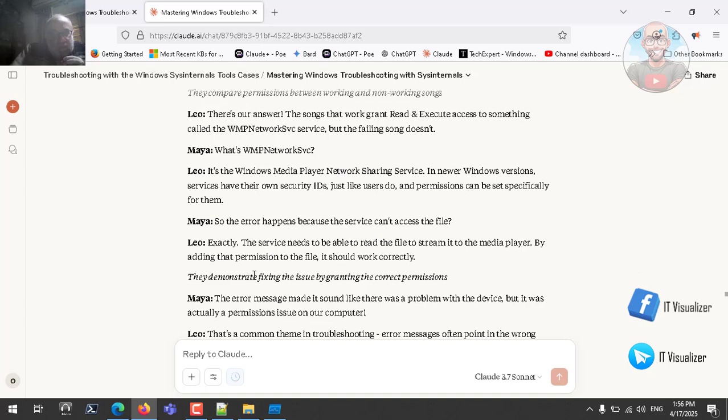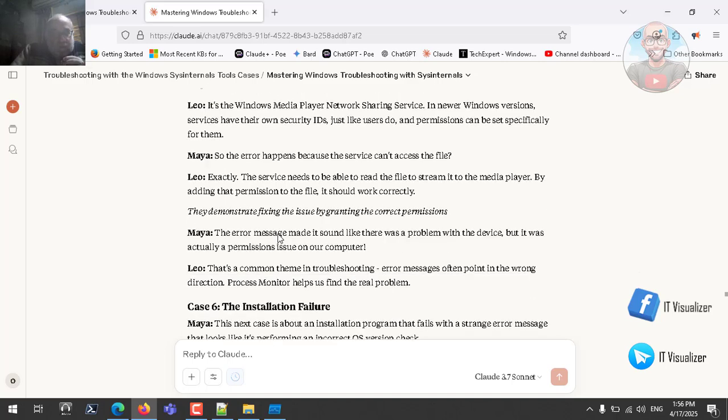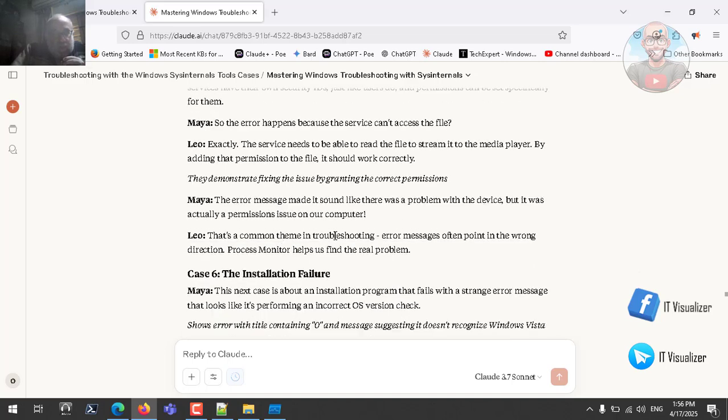The error message made it sound like there was a problem with the device, but it was actually a permission issue on the computer. That's a common theme in troubleshooting. Error messages often point in the wrong direction. Process Monitor helps us find the real problem.